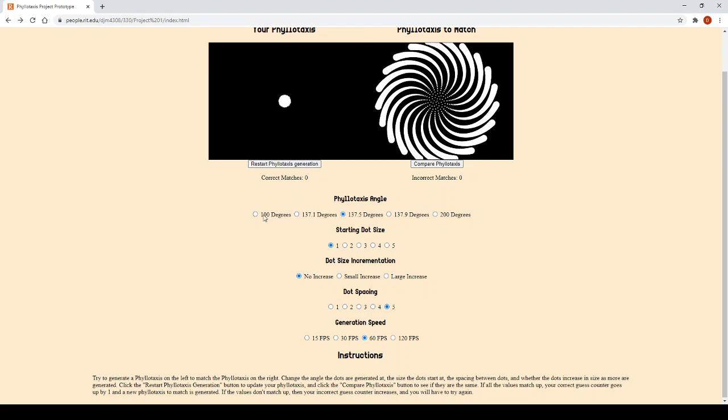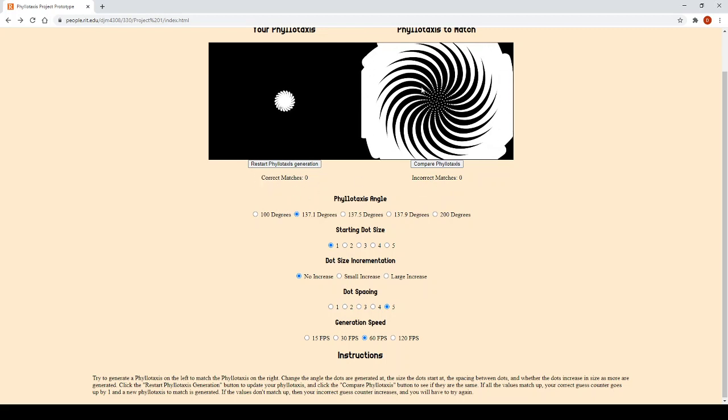then you would see that they are actually generated. If you do it properly, then your correct matches goes up by 1, and a new thing is generated within the Phyllotaxis to match area.